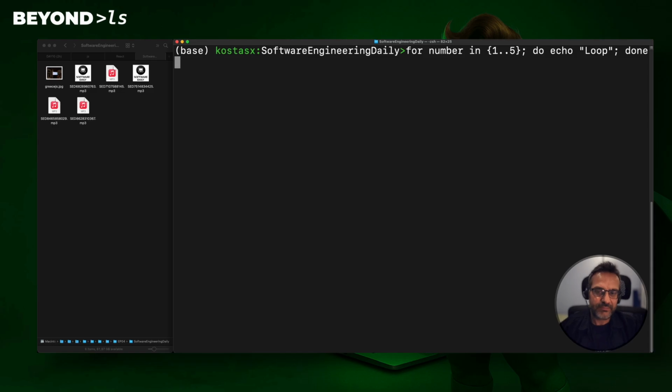Instead of just echoing loop, I can use a special syntax, the $ sign and the name that I gave here, so number, and this will display the actual value from 1 to 5. So it will loop over this range 5 times, starting from 1, ending at 5, and the number variable will take this value. If I run this, you will see that number is now 1, 2, 3, 4, 5.